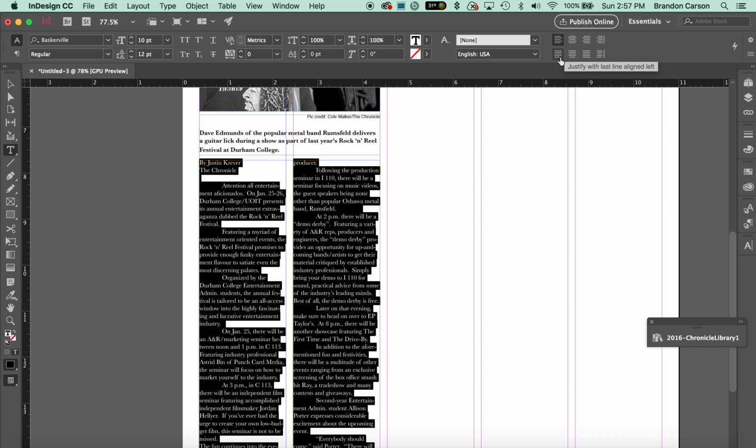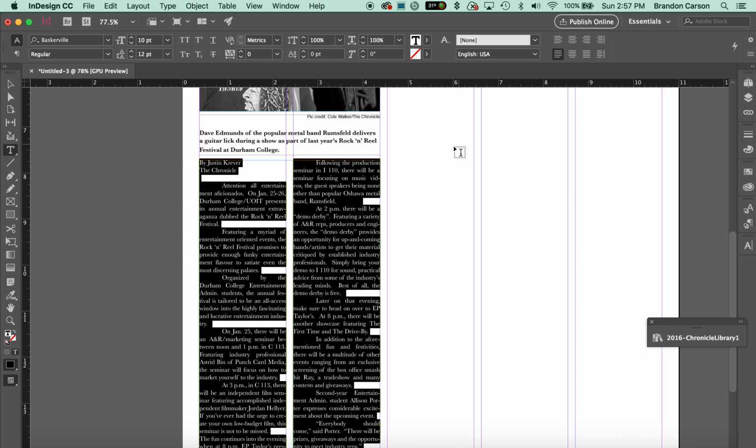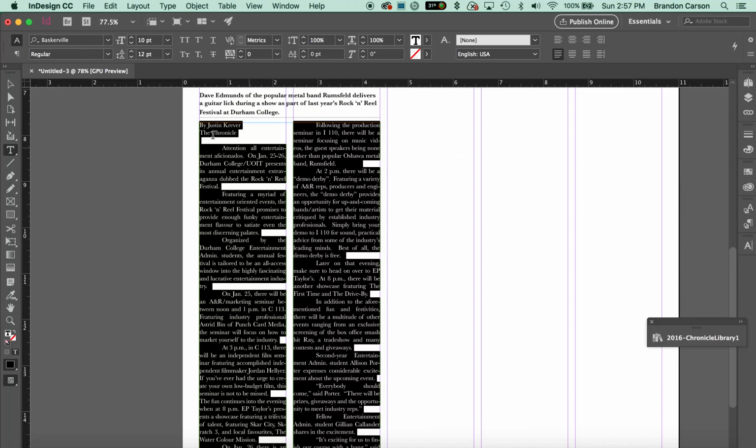And I'm going to set it to justify with last line align left, which is the bottom part below this align left. So I'm going to select that. And now all the fonts should be set to that.